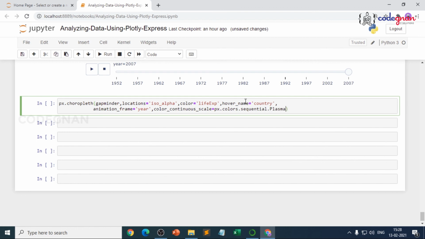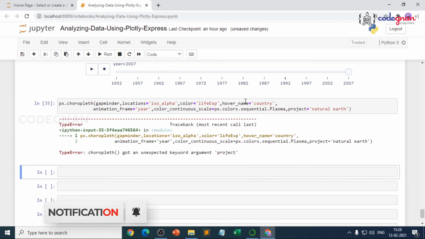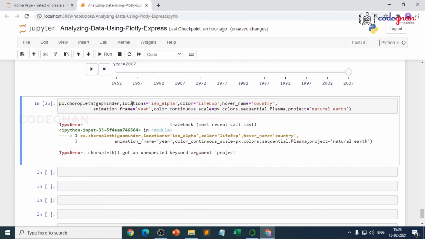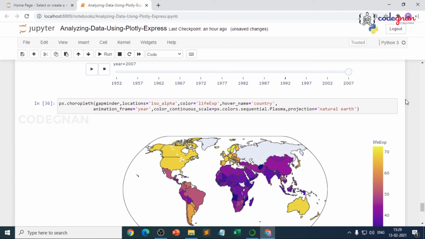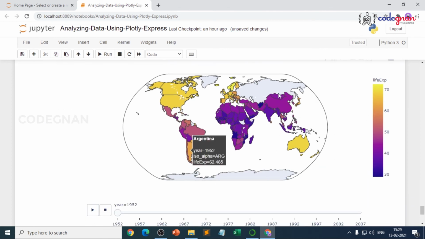Then here we will give projection equals natural earth. So the projection of this graph is going to be just like our natural earth. So we will give natural earth, and now let's run this. Alright, so here we have got this project. Okay, let me see where is this project. Alright, so it should be projection. I have just given project. Let's run it now.